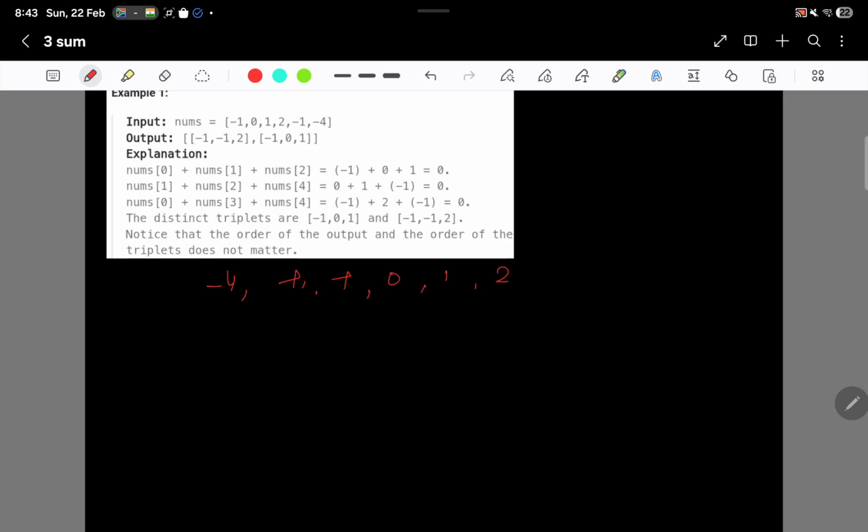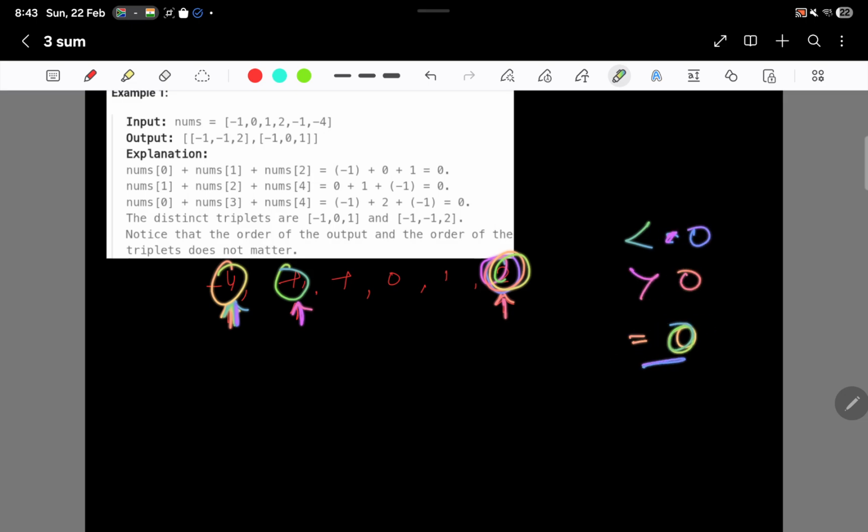Okay, now I have 3 pointers, right? 1, 2 and 3. So I'll have 3 pointers and I'll place 1 pointer as static and I'll just move 2 pointers. I'll sum these 3 and I'll find out if it is less than 0, greater than 0, or equal to 0. If it is equal to 0, I simply want to add these three numbers to my result array.